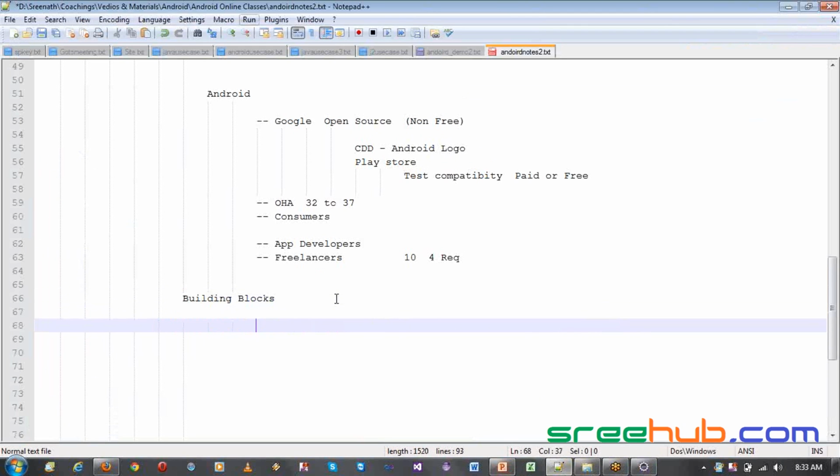The first building block is an activity. An activity is like a frame, whatever we have in availability. It is like a frame which uses an internal window to design an activity. So this activity is everything in our Android. It is used to arrange your different views on it. It's a main building block.